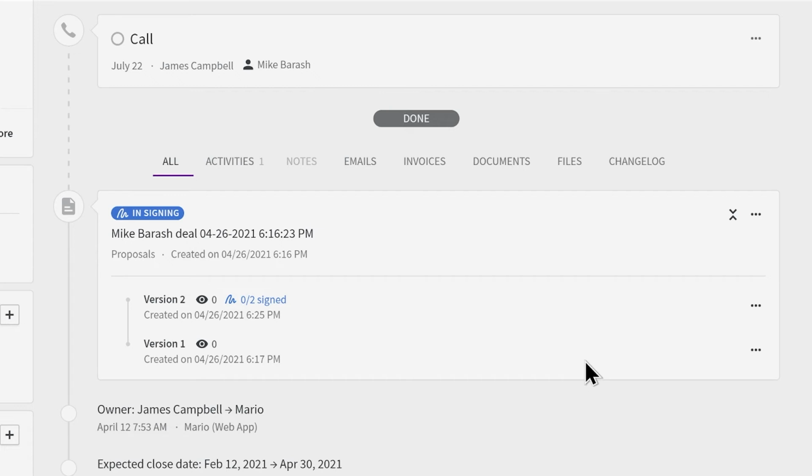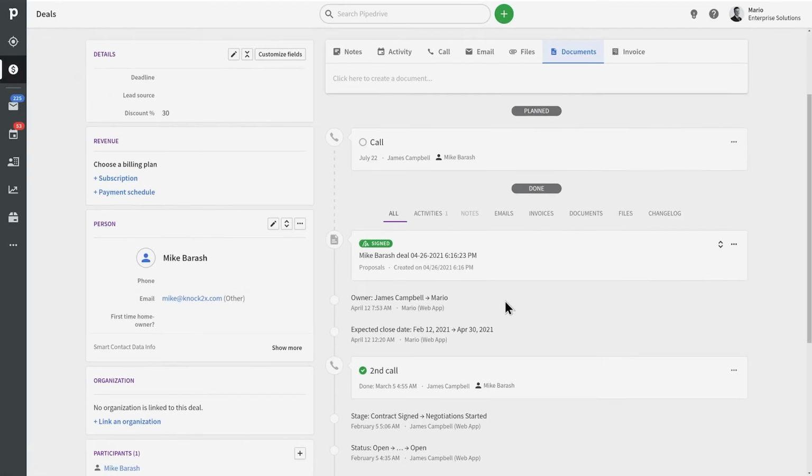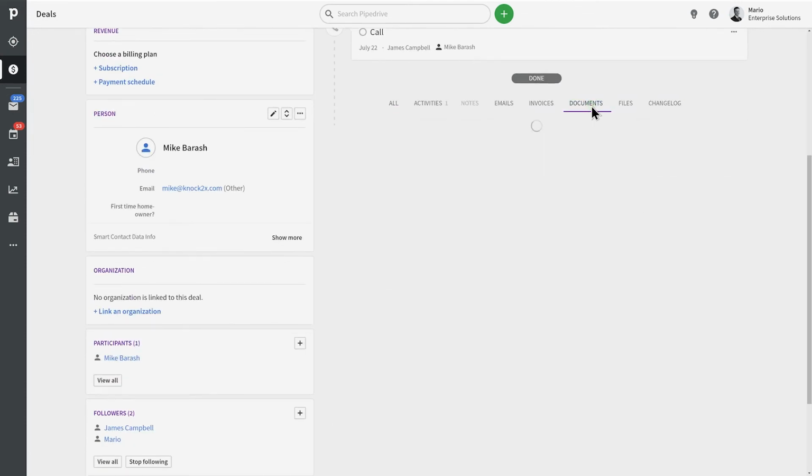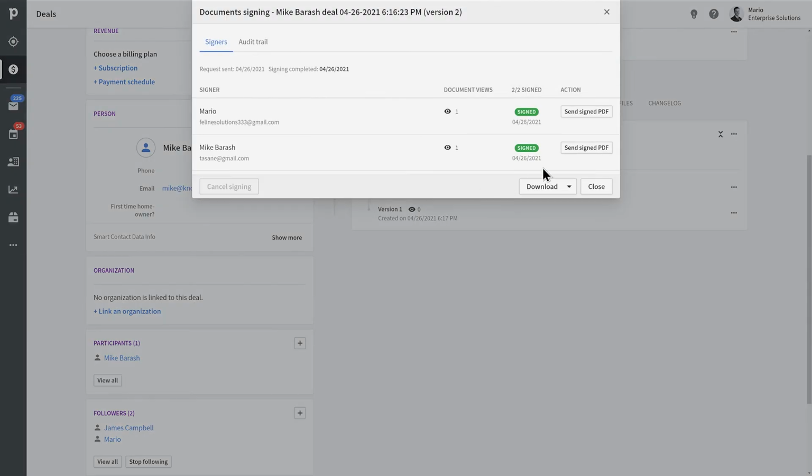When the document has been shared and the signatures are requested, you'll also see the document and the status of the document in your timeline. If the document went through some revisions, you will be able to easily identify which version of the document is in the signing process. We did try to make this visually easy to discern.